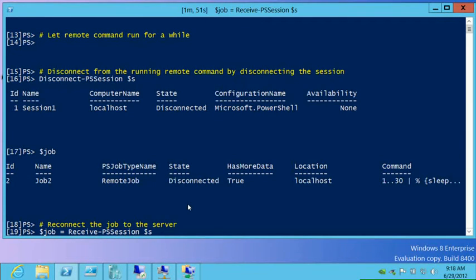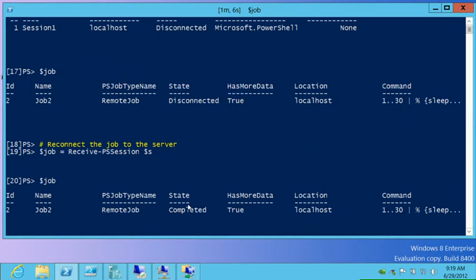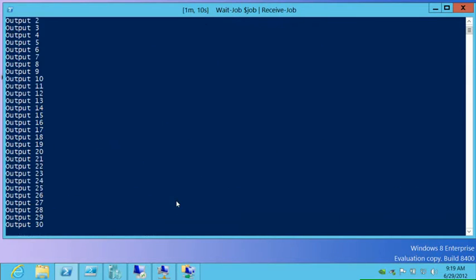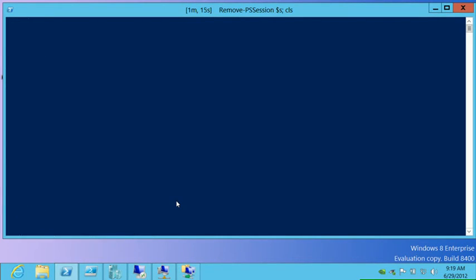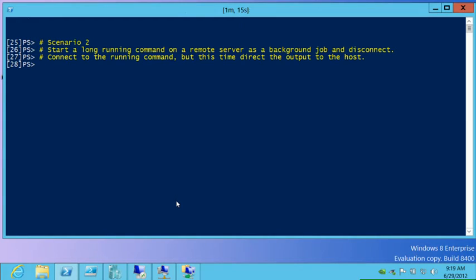Now later, I can reconnect to the job on the server. I can use either Connect-PSSession, or I can use Receive-PSSession, which will both do a connection and receive the output. So here I'm going to do Receive-PSSession, get the job back. Notice that it's completed, and I can receive the output. So let's go ahead and clean that up and show you another scenario.